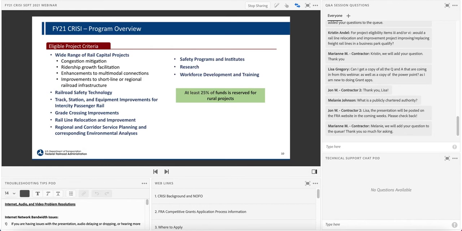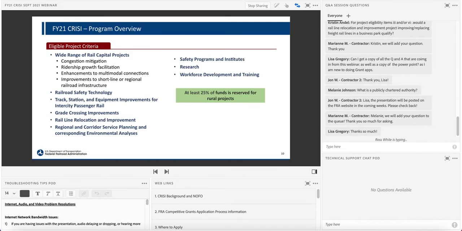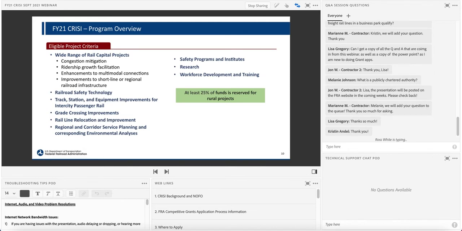Eligible project criteria. The CRISI program is the big tent at FRA. It funds a wide variety of intercity and freight rail projects. Almost any capital project to improve or expand rail infrastructure, deployment of railroad safety technology, improvements to existing highway-rail grade crossings, regional or corridor service planning. Non-construction purposes are research, workforce development and training, development of safety programs and institutes. We get a lot of questions, so I want to note a couple activities that are not eligible under CRISI.